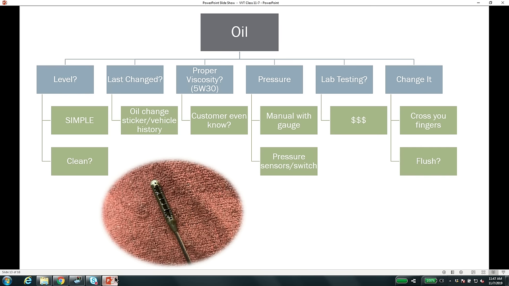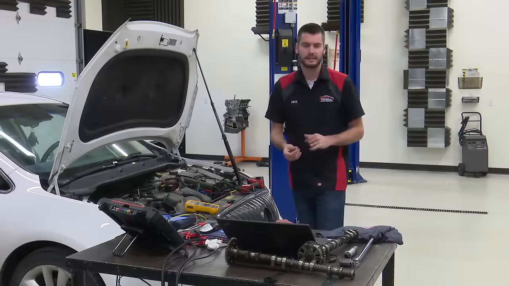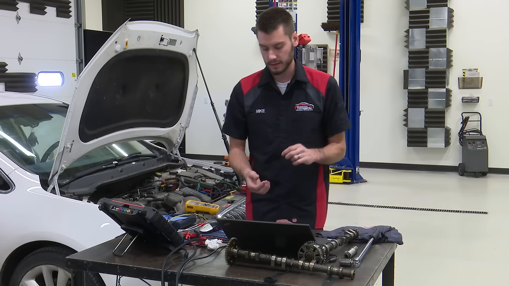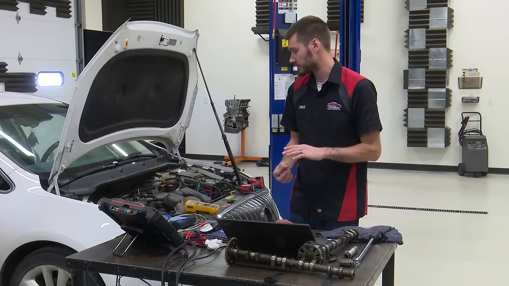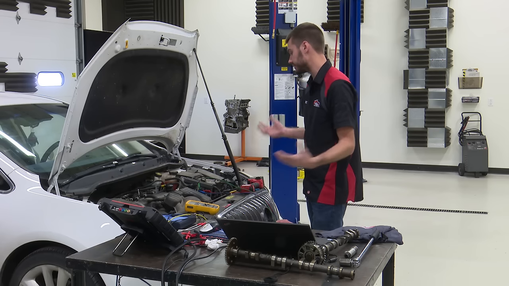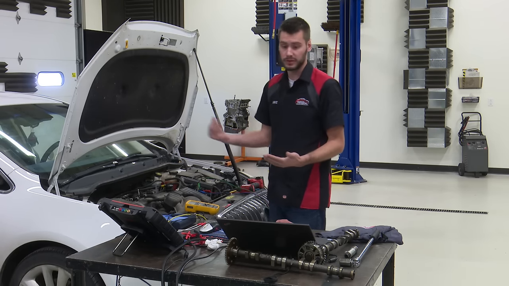All right, let's move on to our next avenue, right? We started with oil. Let's get on to the solenoid. Now, this is where we'll do some of the testing that's related as well to the 10 and 13 codes, right? The actual solenoid codes themselves. Again, all we're really looking at here is a solenoid really not that much different from any other solenoid that we check. So we can do a couple things.